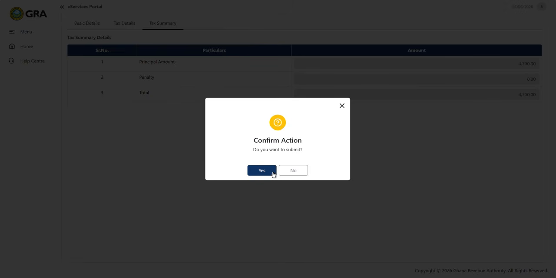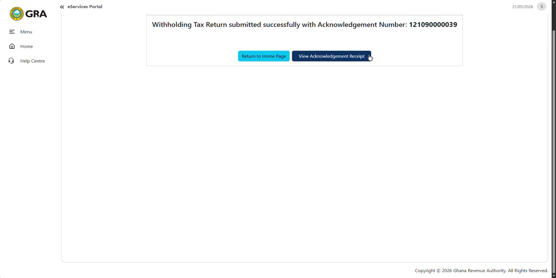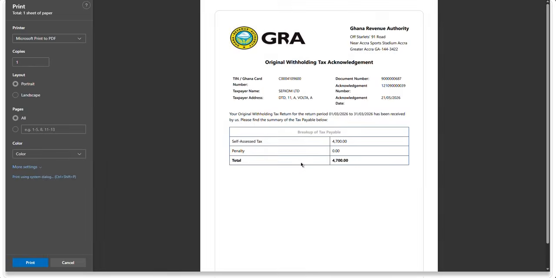Once the tax return is submitted successfully, the system will display a success message with an acknowledgement number. You may also see an option to view the acknowledgement receipt. Click this option to open the receipt. The acknowledgement receipt confirms that your return has been received.